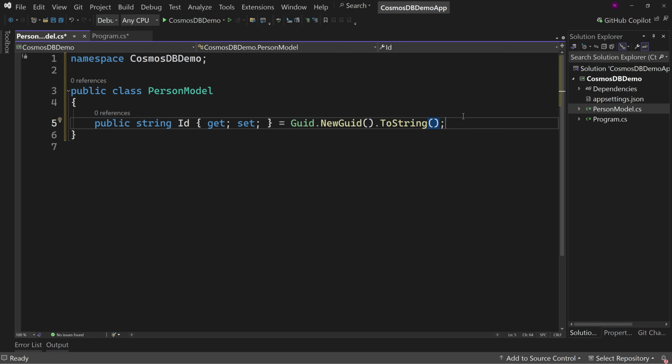Okay, now what this does, it creates a new GUID every time we instantiate the person model. That way we don't have to worry about this. If we're instantiating this and not pulling it from the database, it's going to generate a new GUID for me. So that way we always have a new GUID we can insert. And we get to specify, hey, this is the ID of what we're inserting into the database.